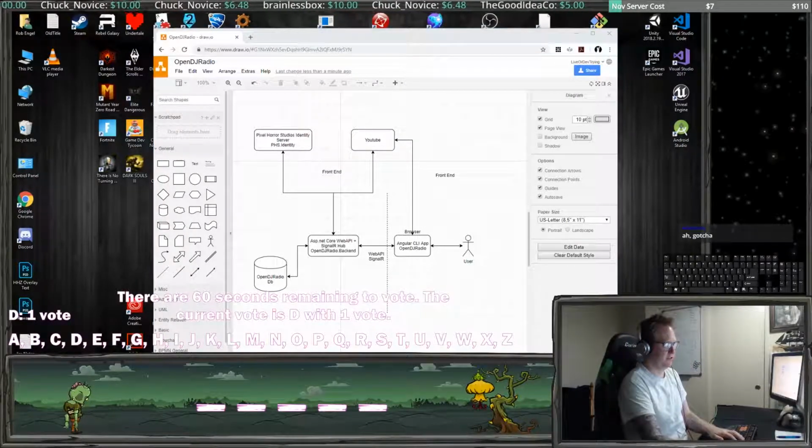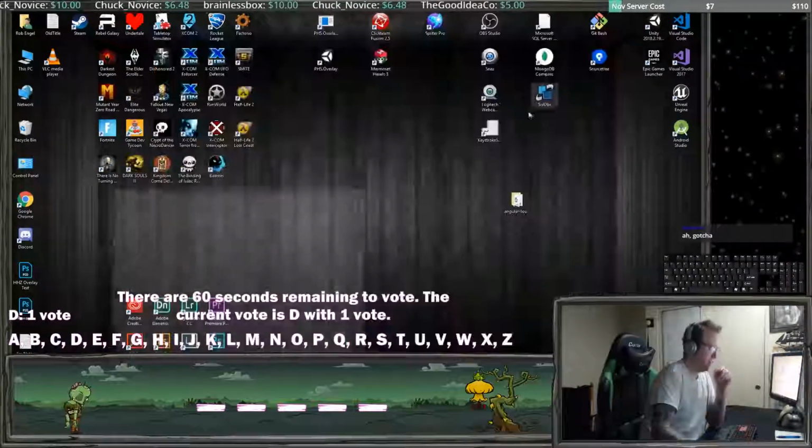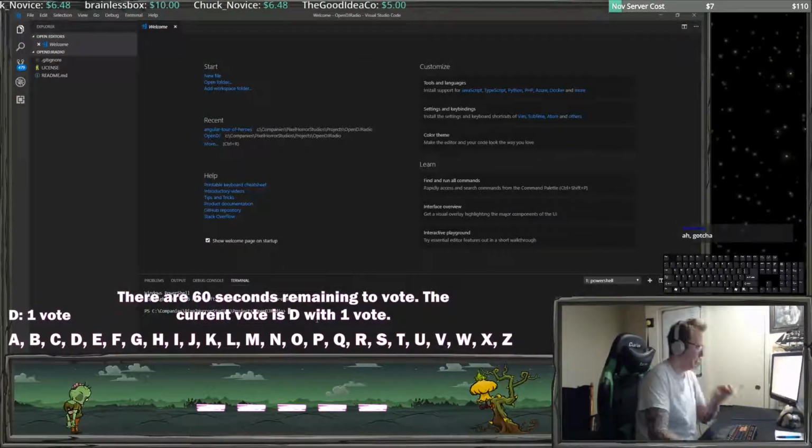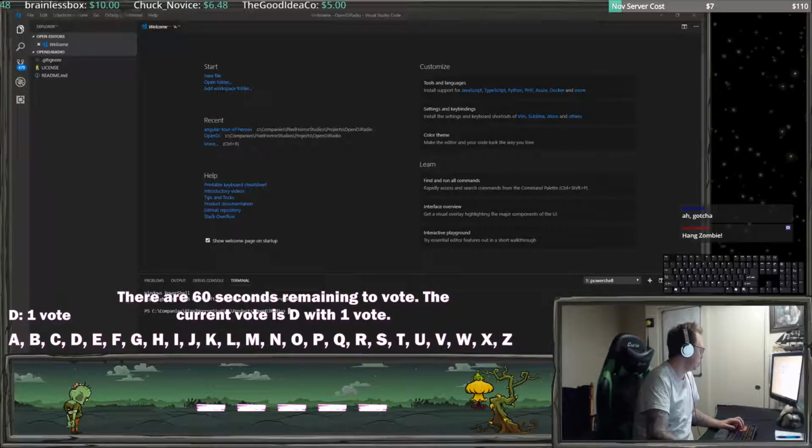So we can go ahead and get started with this. The first thing that I want to do is open up Visual Studio Code, and we're going to create and scaffold the new project.